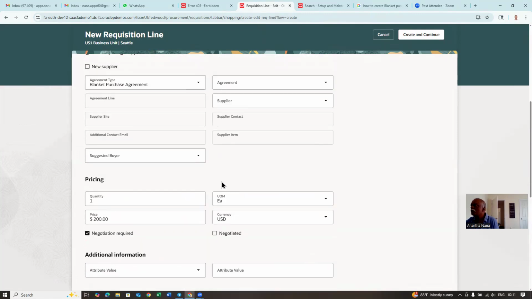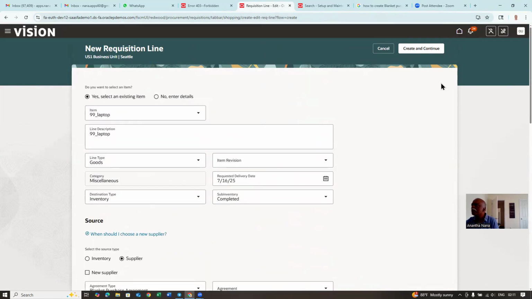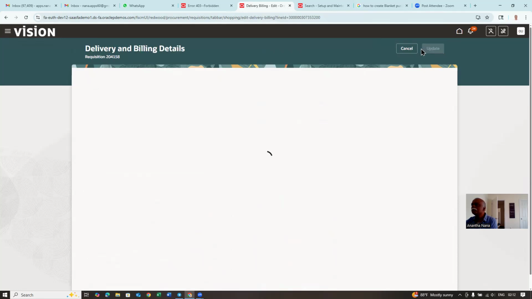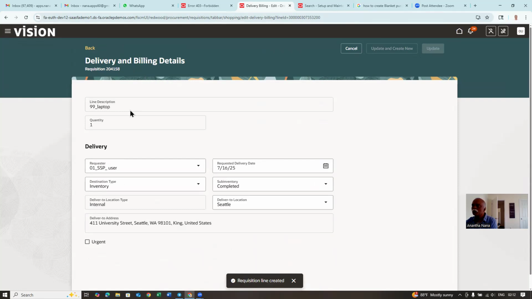So with this information, what I'm going to do is I will now go and click on create and continue. Right. Selecting an existing and everything is there, and click on create and continue, by which whatever the requisition gets created now. Click on create and continue. So it goes to the next stage where delivery and billing details are coming up now. So go there, find the laptop.